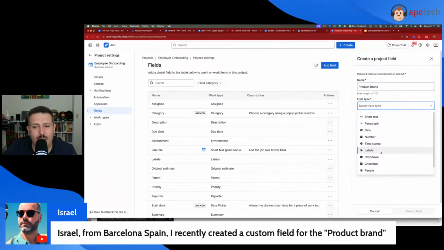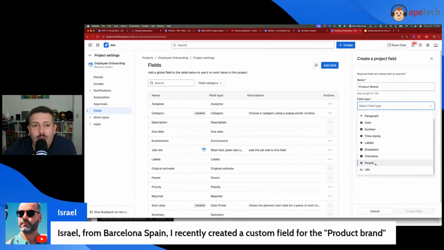Do we need a label, right? Do we want our users to be able to not use the label field, but have a field that functions like the label field? Do we want a drop down, right? Do we want our user to be able to pick from an available number of items where you can only pick one option? Or do we want a checkbox where we literally have checkboxes and the users can pick from multiple checkboxes? Or do we want to create a field that allows you to select a user? And keep in mind that when you do the people one, they need to be a licensed user, otherwise it won't work.